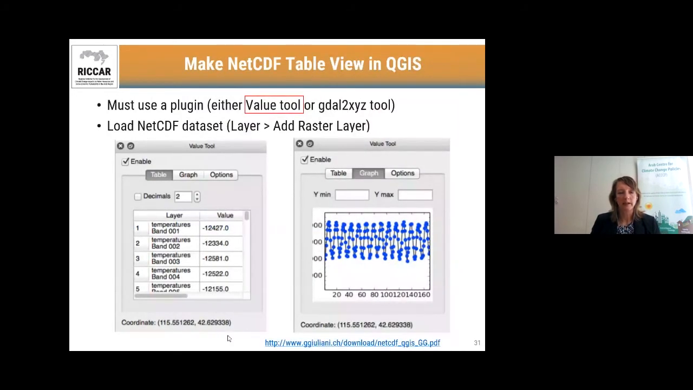Last week we noticed that there were several questions on using QGIS, and the answer is yes, it is possible to use NetCDF files in QGIS. To perform time series analysis, you must use a plugin, which is either the Value Tool or the GDAL2XYZ tool. For using the Value Tool, you must first load the NetCDF dataset by selecting Layer and then Add Raster Layer. And the results will appear similar to the graphics that are shown.